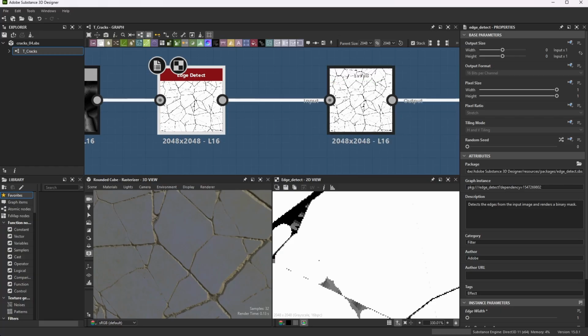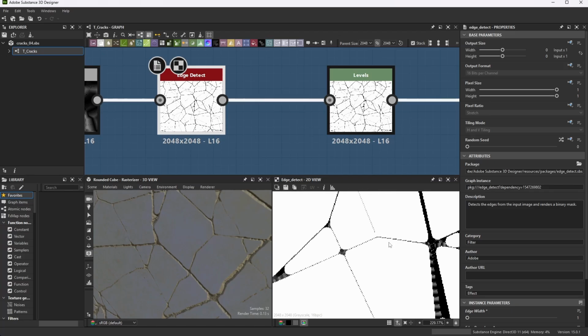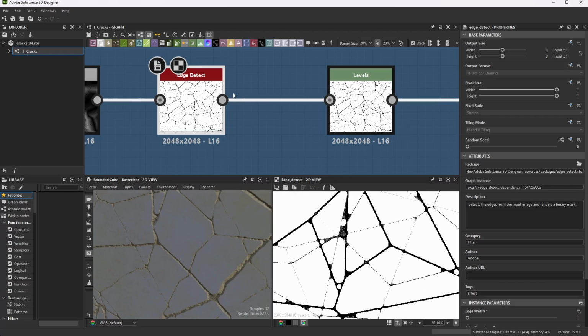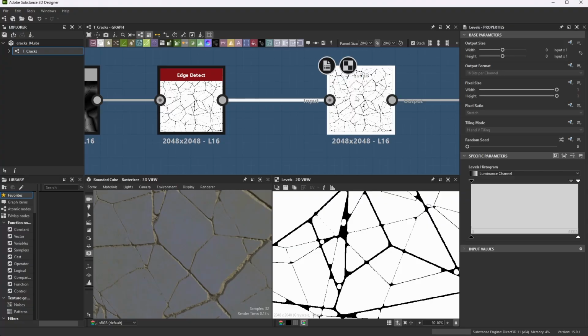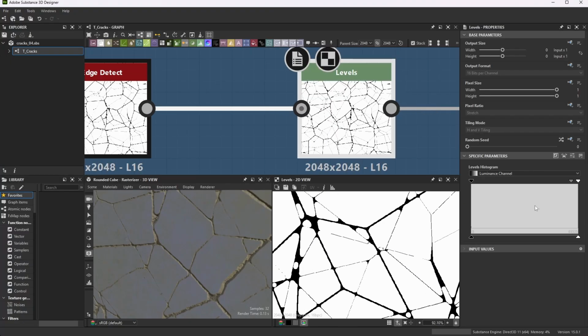And also the levels will kind of anti-alias a little bit. Sometimes with this stuff it'll look really aliased in there. So we'll level it out here, and you can see the result in the 2D view of the levels.